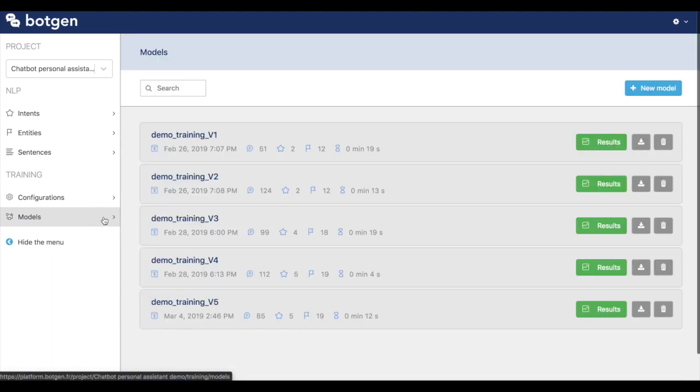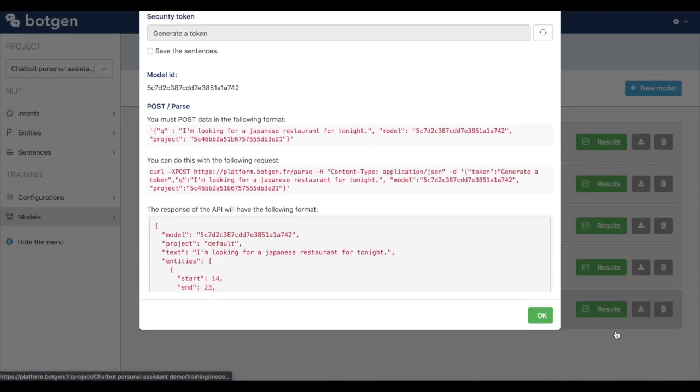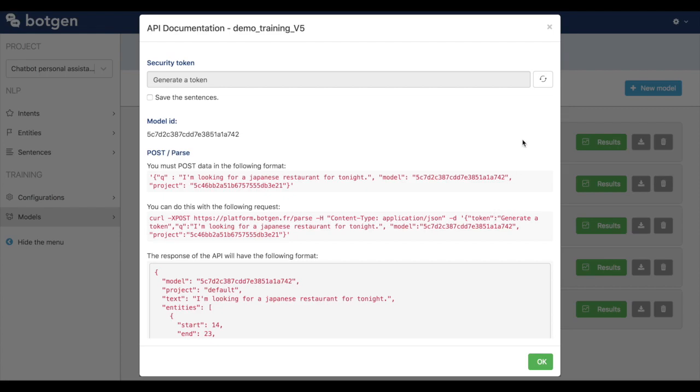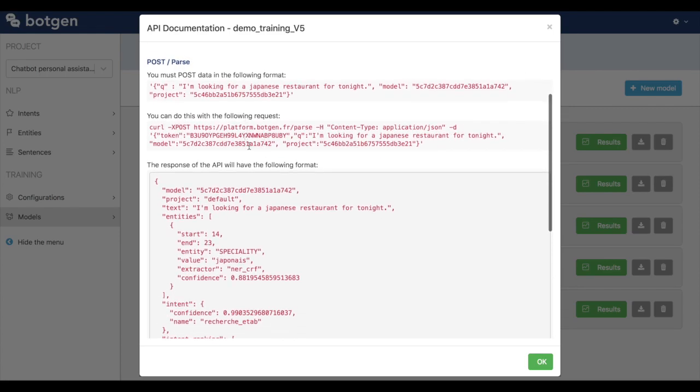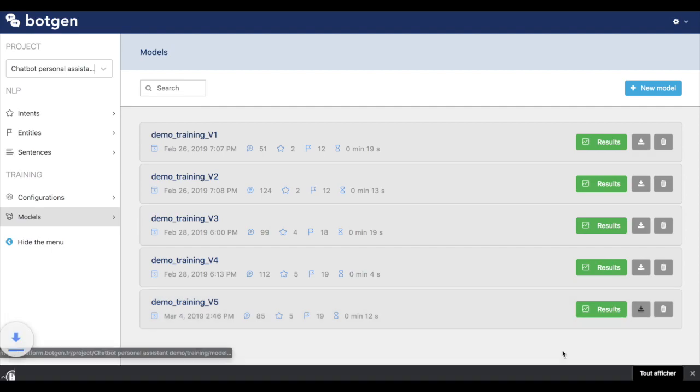Once you are satisfied with your model's performance, you have two different ways to use it. First, by calling directly our API. You generate a security token and use the following requests. Second, you can download a Rasa-compatible version of your model and host it on your own server.